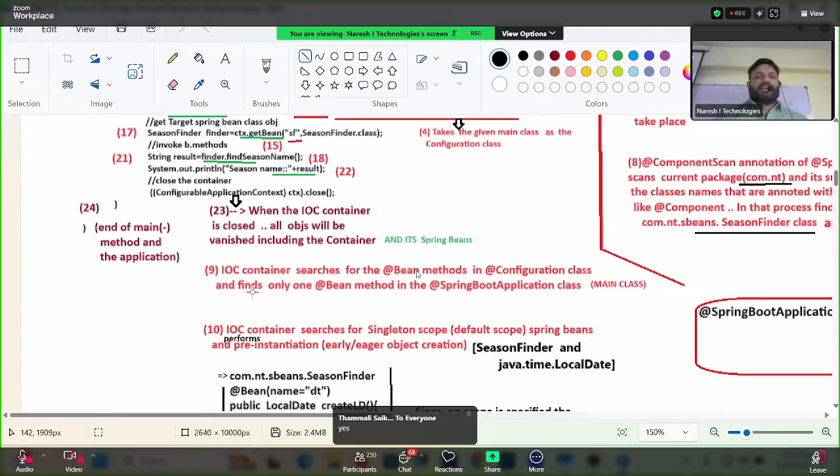Okay. So the IOC container searches: are there any @Bean methods, guys? There are. Yes, there. Okay, that's good.